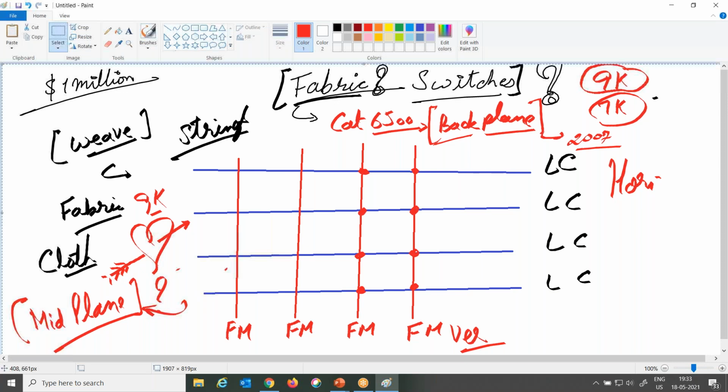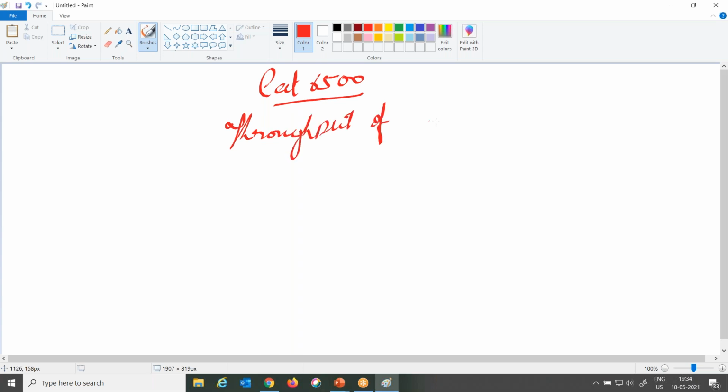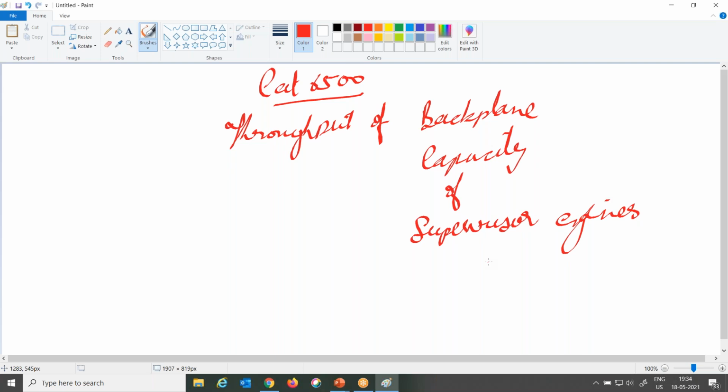Now, the midplane or the backplane, the throughput in case of our Catalyst 6500, the throughput of the switches used to be based on the backplane capacity of the supervisor engines, right? But it is not the case.